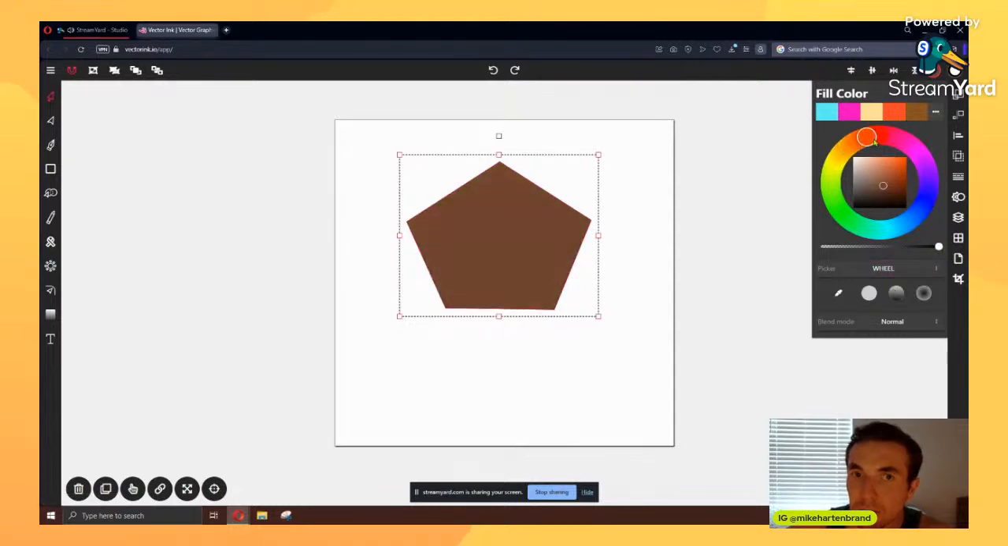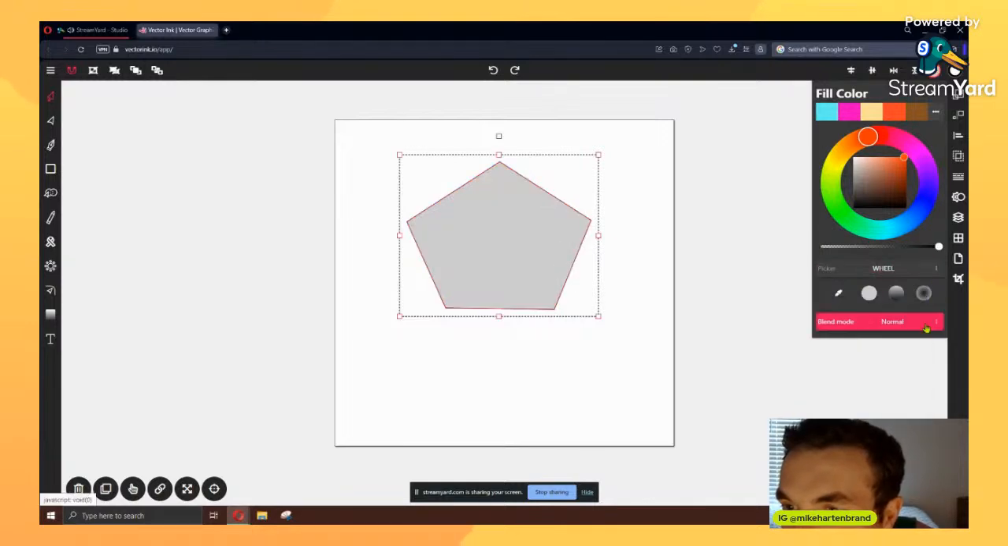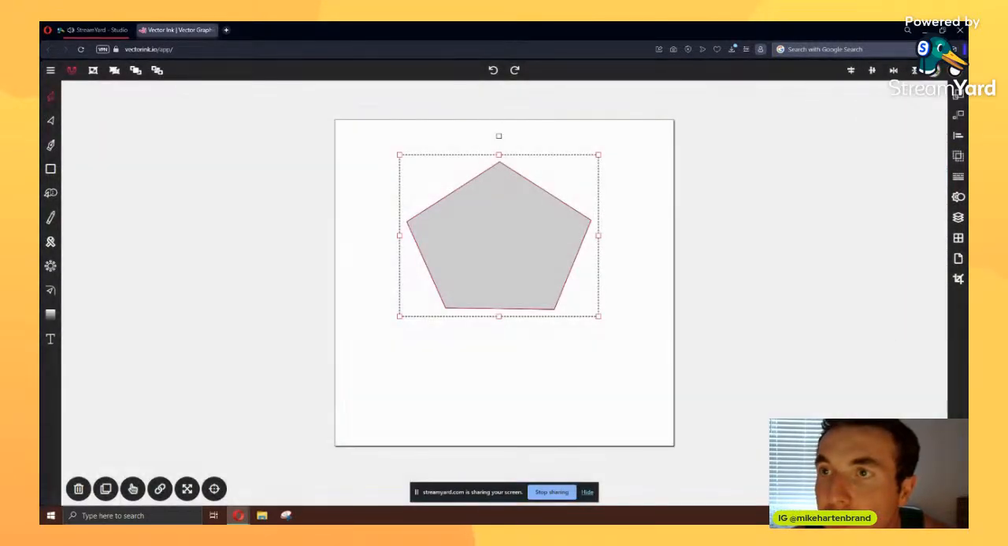Not really do anything right now, but flat, gradient, or center. That's interesting. So center. So it's giving us like an inner gradient, and okay, interesting. I don't know how to change them. Blend mode. We're not going to touch that. Yeah, so that's the color.